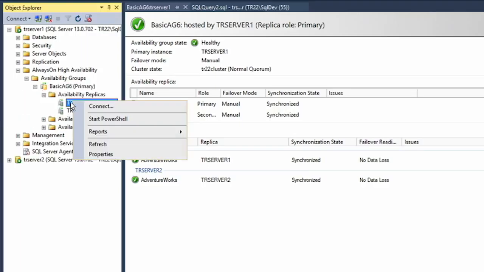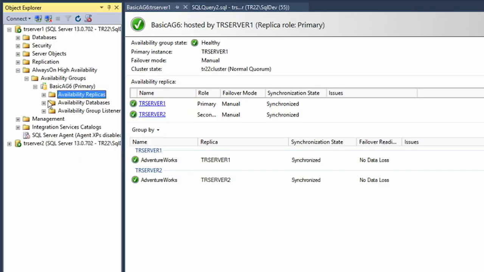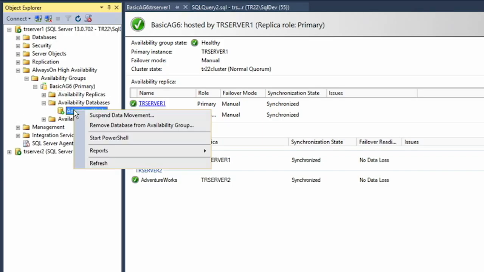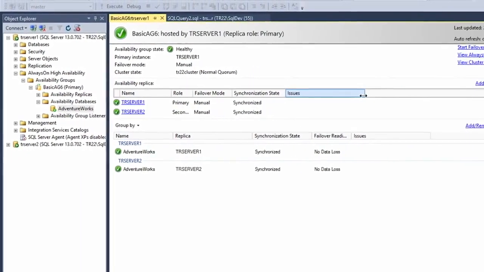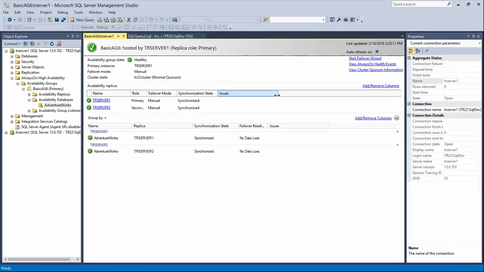I can come in here, see the replicas, see the databases, and I can even choose things like suspend database, and then I could also do the failover. So I hope this gives you an idea of some of the great advances we're continuing to do in Management Studio and show you how even complex things like creating availability groups can be easy to do using SQL Server Management Studio. Thanks, Ken, for that great demo of availability groups using SSMS.